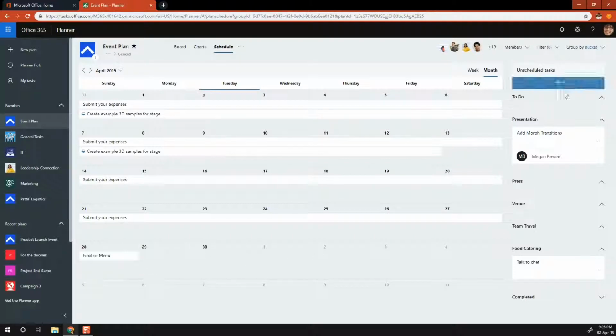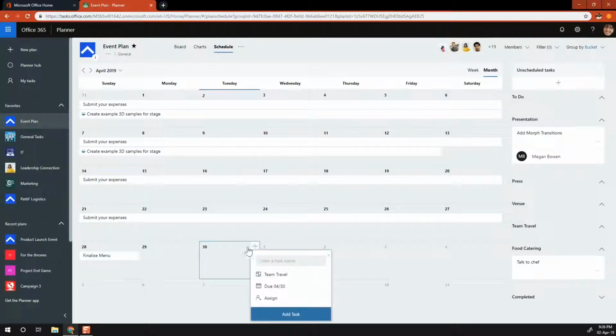Not only creating tasks from the unscheduled tasks, you can also select a date and create a task within the date itself. So my event is on the 30th. So I'm going to create a task on the day of the event. All you have to do is hover on the date, and there's a plus icon, and you click on the plus to create a task.